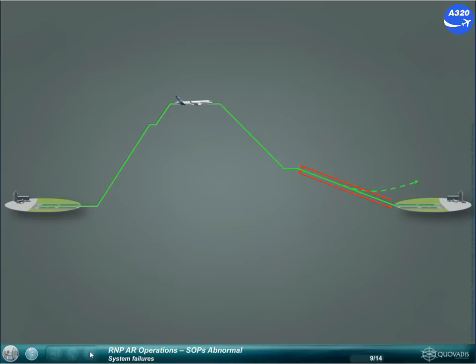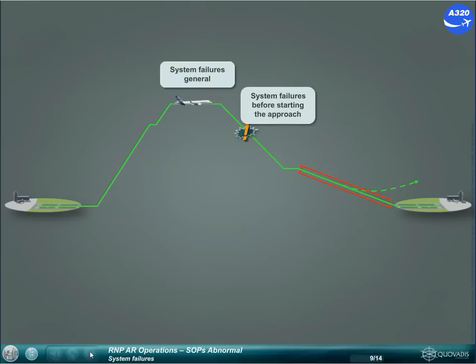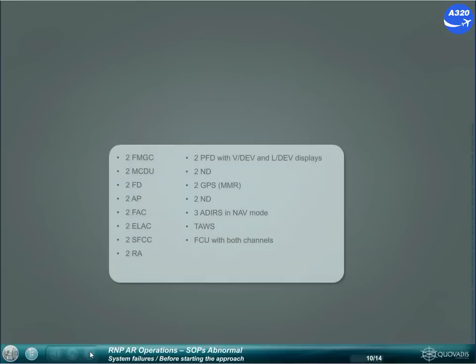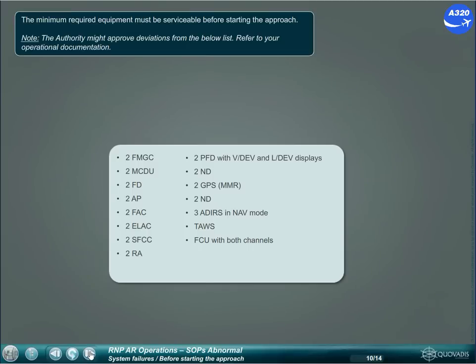On the following slides, we will discuss system failures at different stages of an RNPAR procedure. The minimum required equipment must be serviceable before starting the approach. Note: the authority might approve deviations from the below list. Refer to your operational documentation.